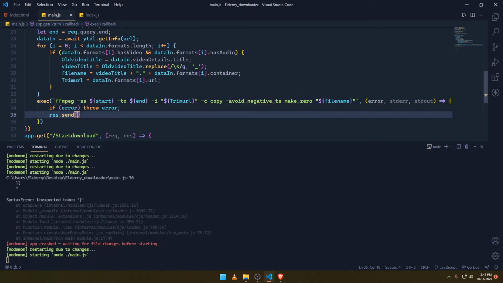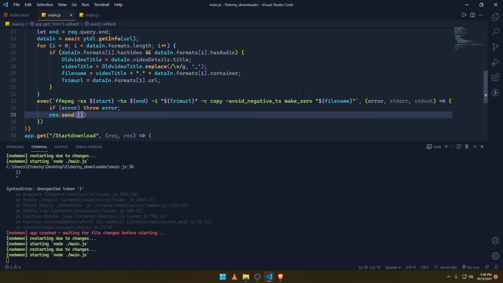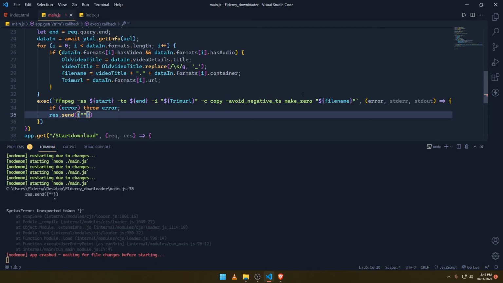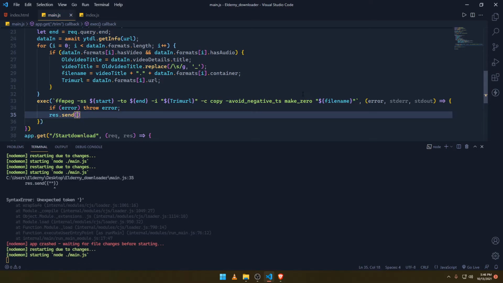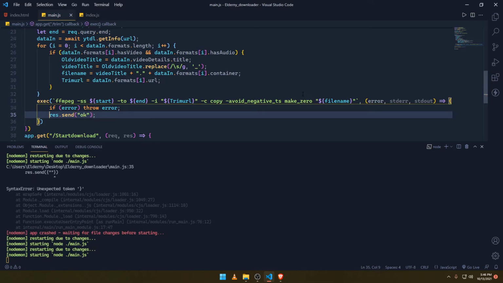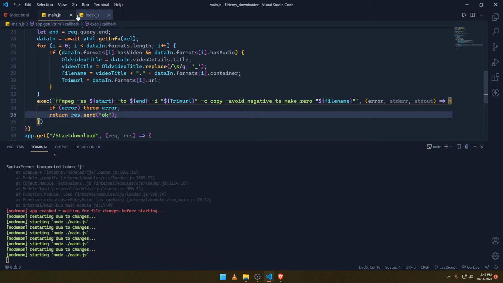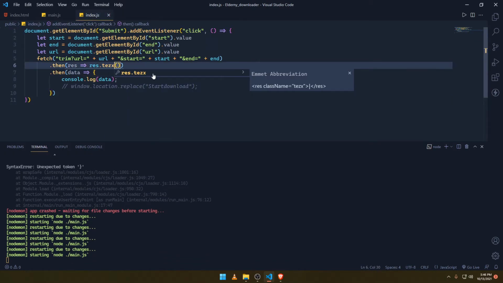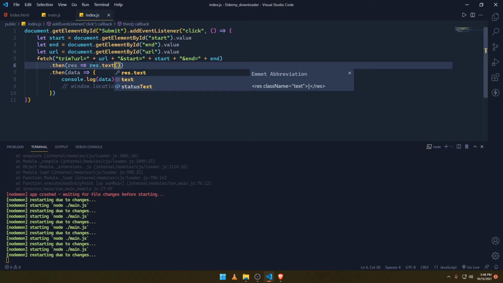And if there was no error, we want to use response.send to send the response to the user. I guess we don't need to send the URL to the user. You would need to send this anyway if you were making a detailed website, but in this case I'm not making a detailed website, so I'm just going to send "okay" to the user. So you return the send, and here that means it's not going to be a JSON anymore. It's just going to be text.